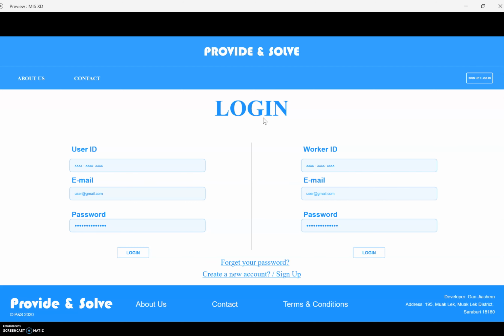Here you can see there are two sections also. One is user ID and one is worker ID. My final project is software that lets the user ask questions and ask for help from the worker. The worker is the one who provides the answer and helps the user to solve the daily problems that the user asks about.